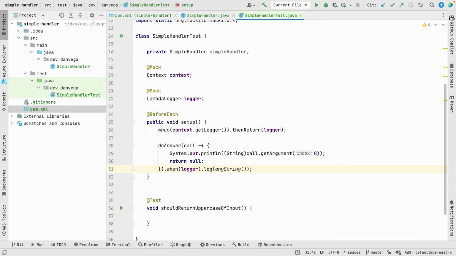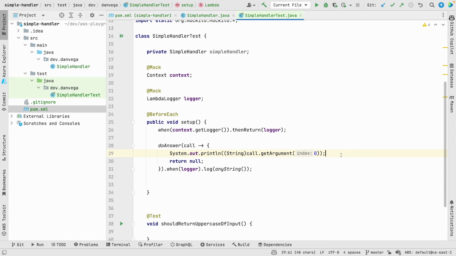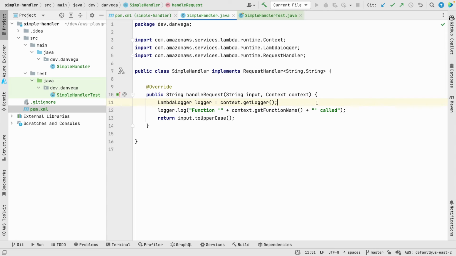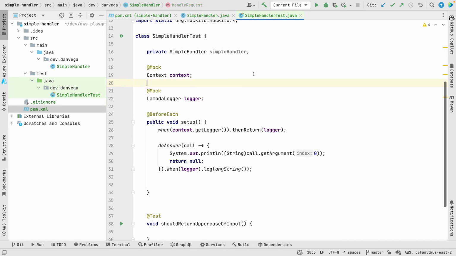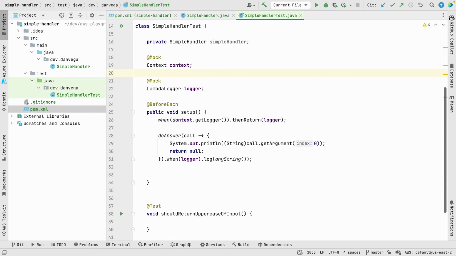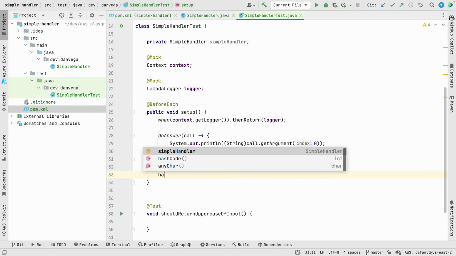And now we're basically replacing logger.log with just System.out.println because that's all we need for a test. So again, we're mocking out our context, we're mocking out our logger. Anytime logger.log is called, we're replacing this. Now, yes, we could just get rid of this and save ourselves a whole bunch of headaches here, but I'm just showing you this. So if you want to remove these lines, you don't need to worry about the complexity of this test. But I have a feeling you're going to run into this situation at some point, so I wanted to show it to you.